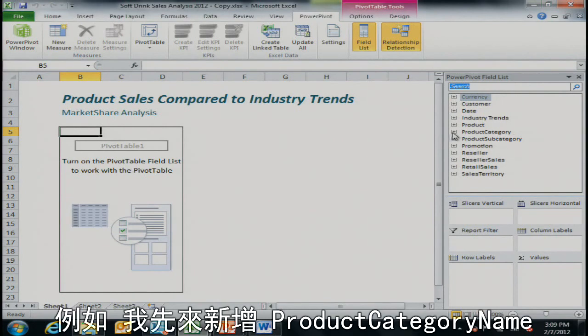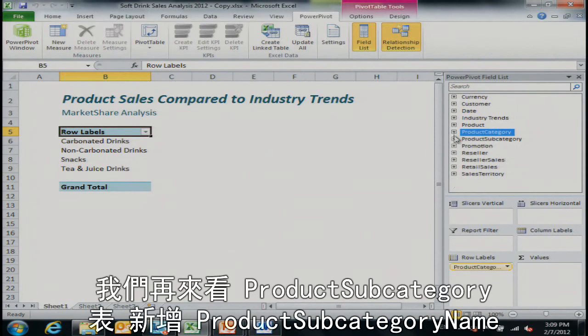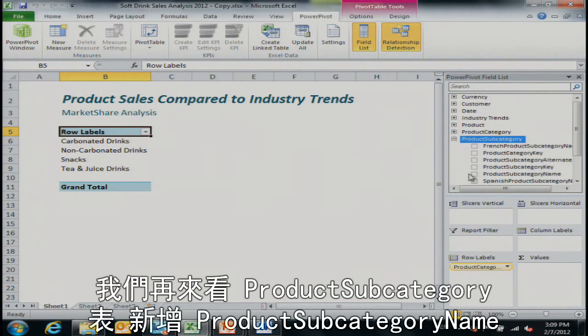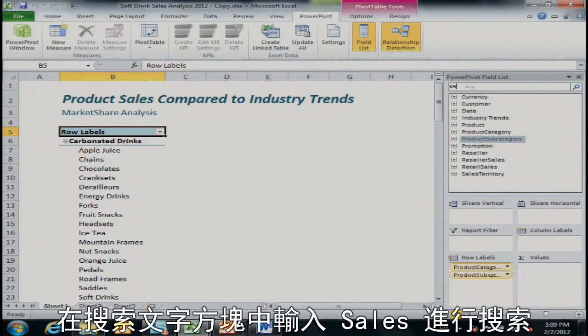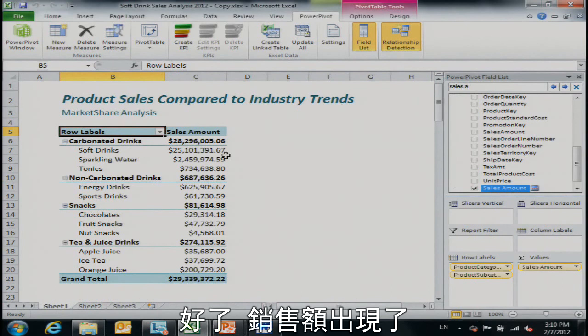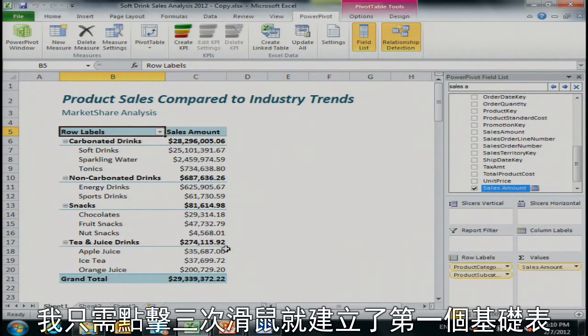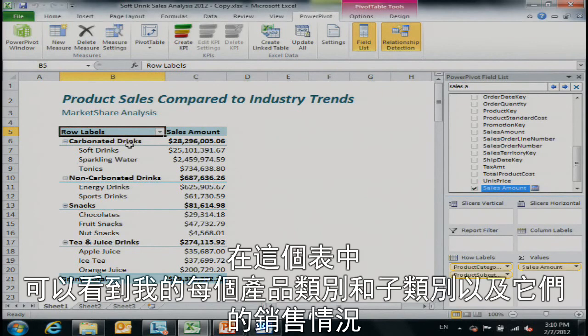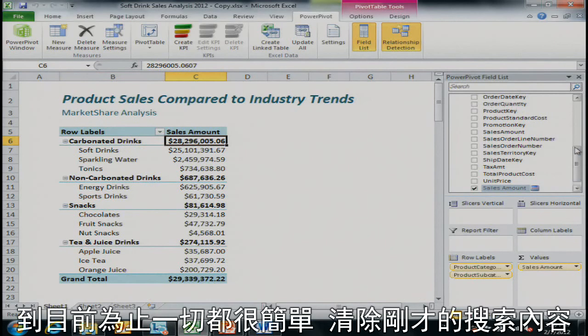So let me start by adding, for example, product category. And let me go to the product subcategory table and add a product subcategory. I will go and add sales amount, use the search, there's sales amount. There you go. That was pretty easy, 3 clicks, and I have built the first basic pivot table where I can see each of my categories and subcategories and how the sales are doing. That's easy so far. Let me just clear the search.